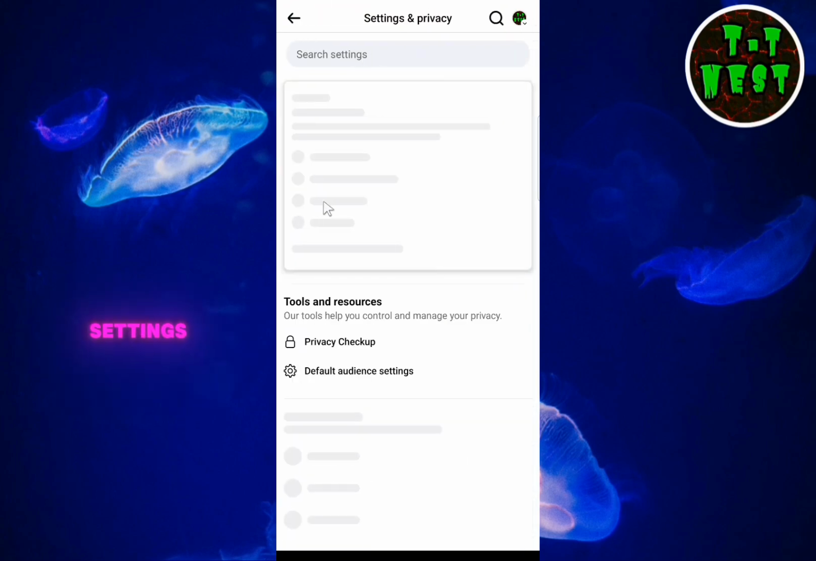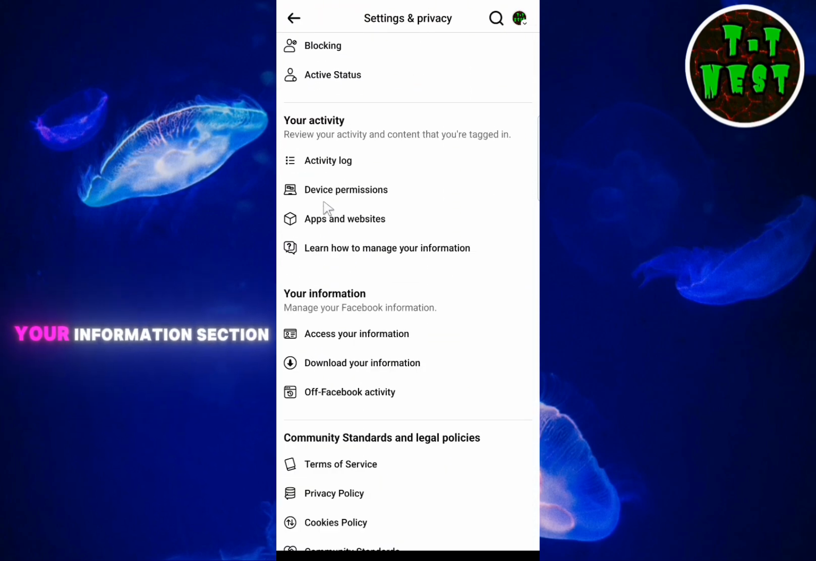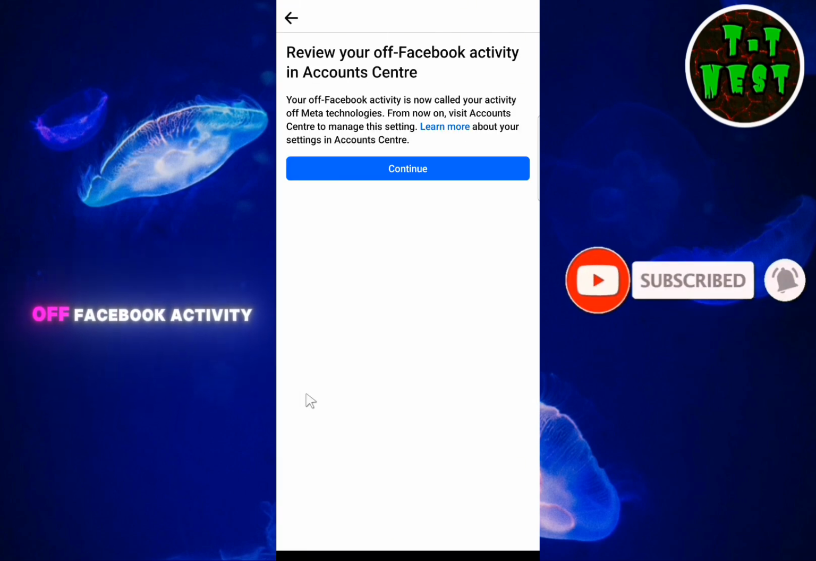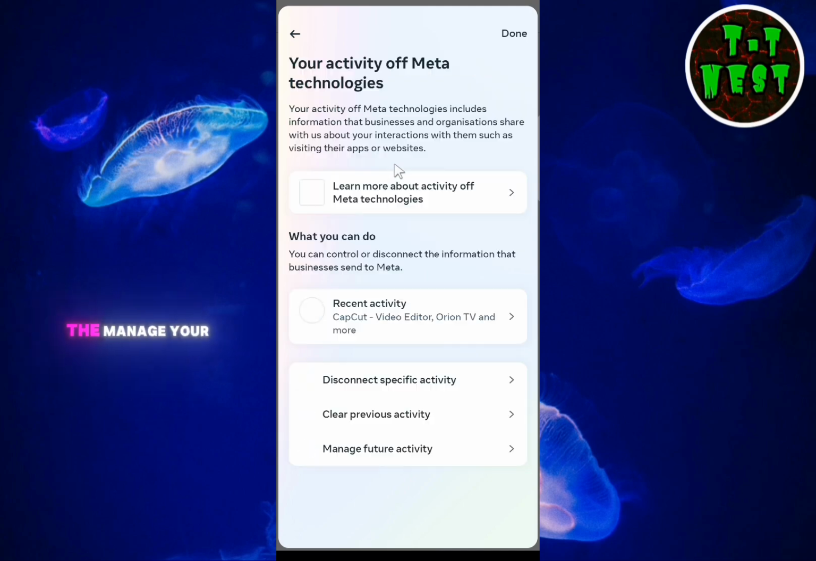Next, tap on Settings from the expanded menu. Scroll down until you see the Your Information section. Here, you'll find an option called Off Facebook Activity. Tap on it to proceed. You'll be taken to a new screen where you'll see a summary of your off Facebook activity. To proceed, tap the Manage Your Off Facebook Activity button.